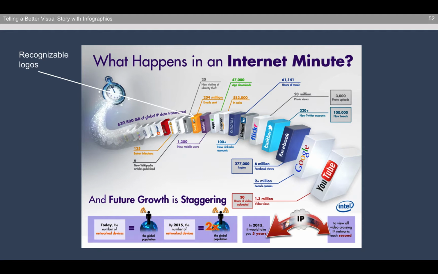I'm kind of on the fence about this one. I'm not particularly thrilled with it, but I like the fact that it's got the recognizable logos, much better than just writing Facebook and writing Twitter. So it's a little busy, but I like the fact that they use the recognizable logos. That was the point I wanted to make with this one.